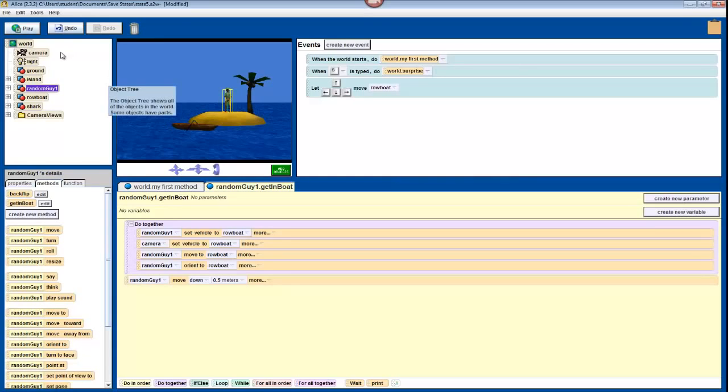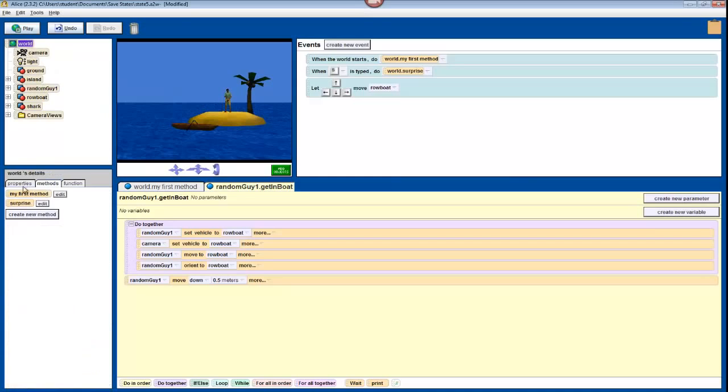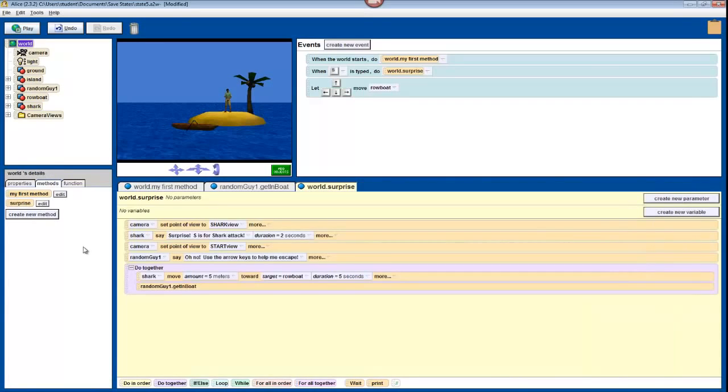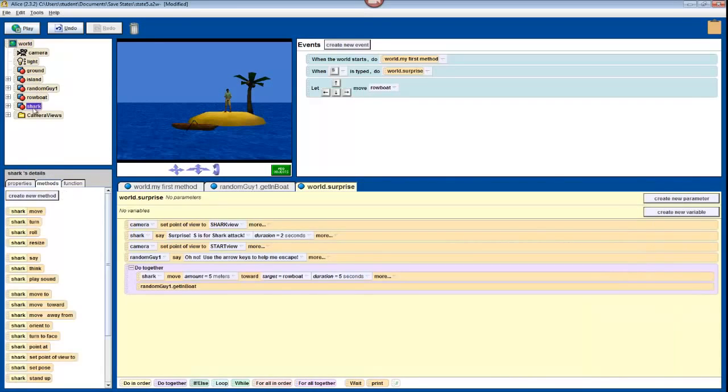So open your world.surprise method by going to world and clicking edit next to surprise. Now click on shark in the object tree and find shark.think. We'll use this one instead of say because sharks can't talk. Drag it into the bottom, select other, and type rats.